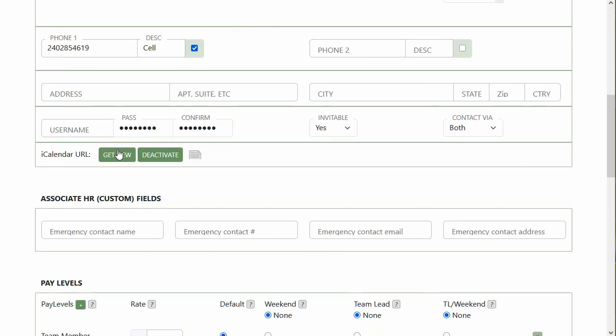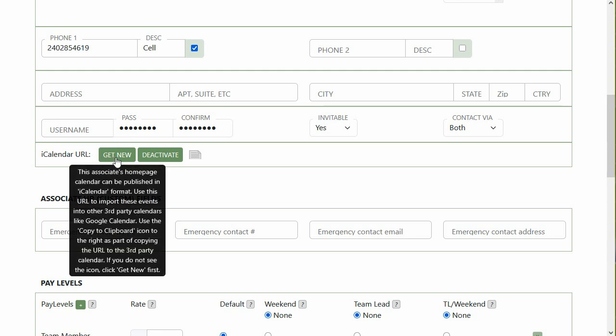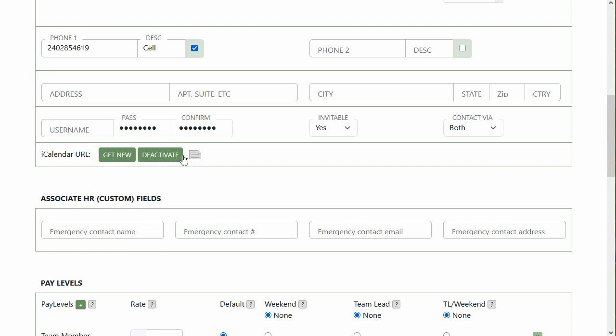Looking at an associate profile, coming down to the iCalendar section, we can see where we can get a new URL. We can deactivate a URL that's already been made, and we can also click on the paper icon to copy that URL to the clipboard. So now we're going to talk about the second step in the process, going through several examples.